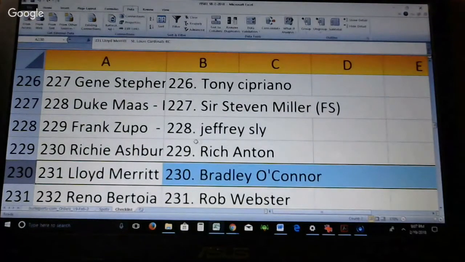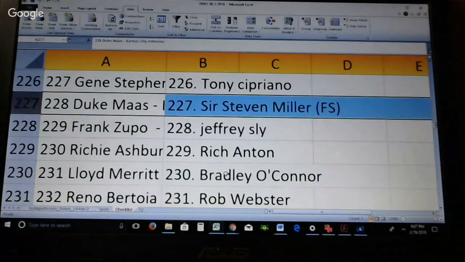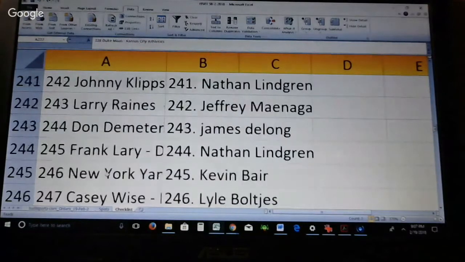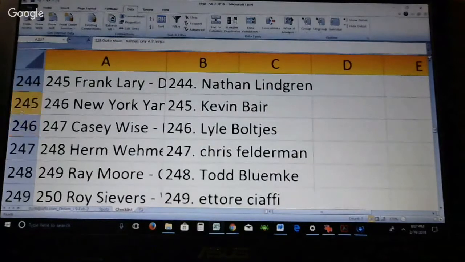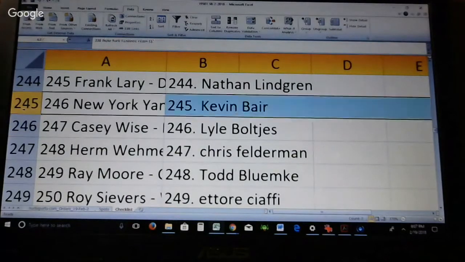You can see that Sir Stephen Miller popped up there. Free spot, got him card number 228. Not a big hit, Stephen, but hope it was fun anyways. Next hit we'll look at is 246, which is the Yankees team card. That goes to Kevin Bear.